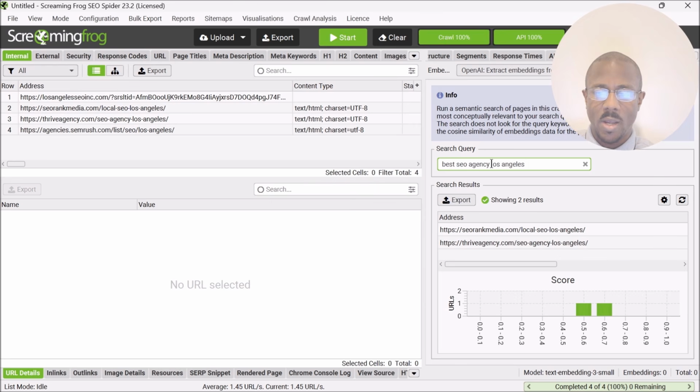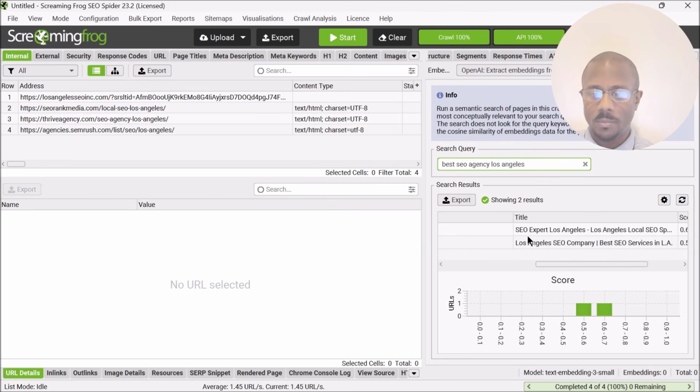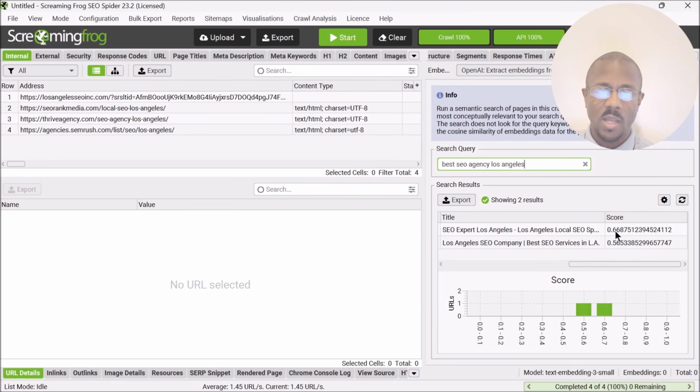Go ahead and run that, and it showed that only 2 of the URLs are actually semantically relevant for that query, and one of them is, of course, SEO Rank Media. Now here, it's measuring the cosine similarity on a scale of 0.0 to 1. So I got a 0.6, the competitor got a 0.5 for this particular query.